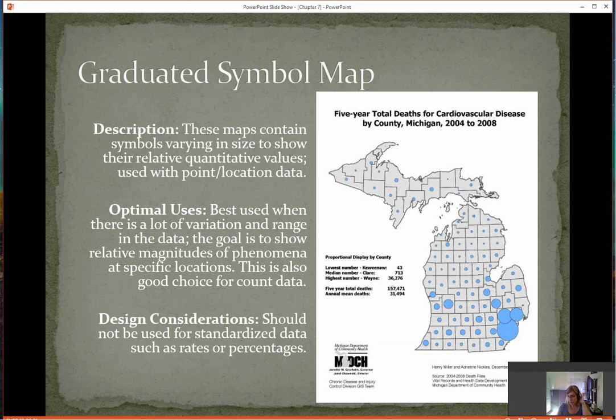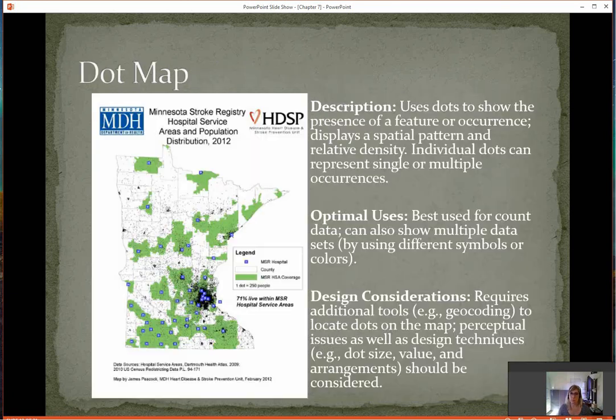Graduated symbol is pretty obvious. It just uses symbols. It'll use pies or circle charts to indicate either size or proportion within a region of a certain phenomenon or feature. Dot density is actually very useful when you're looking at individual instances of one thing occurring.